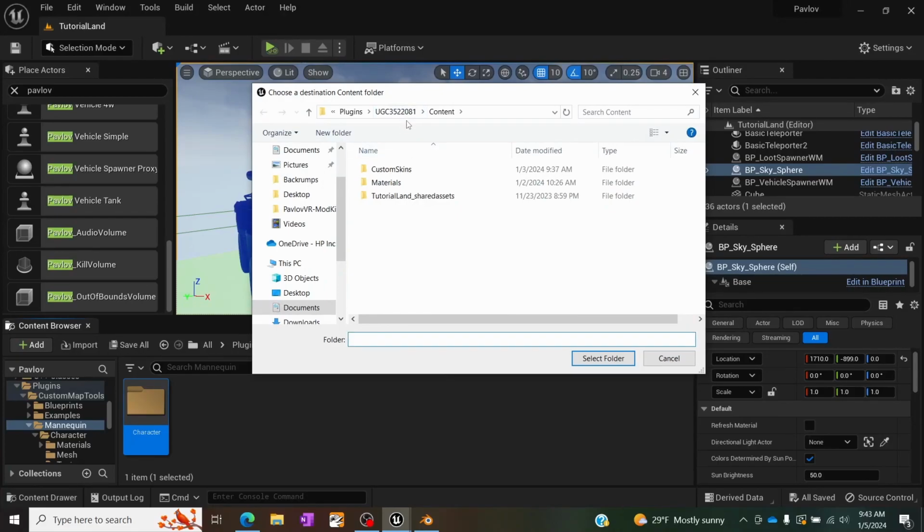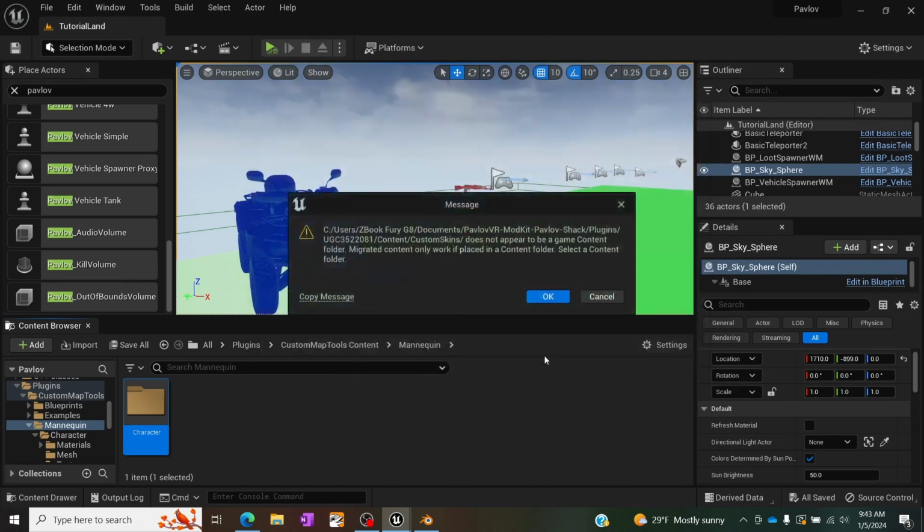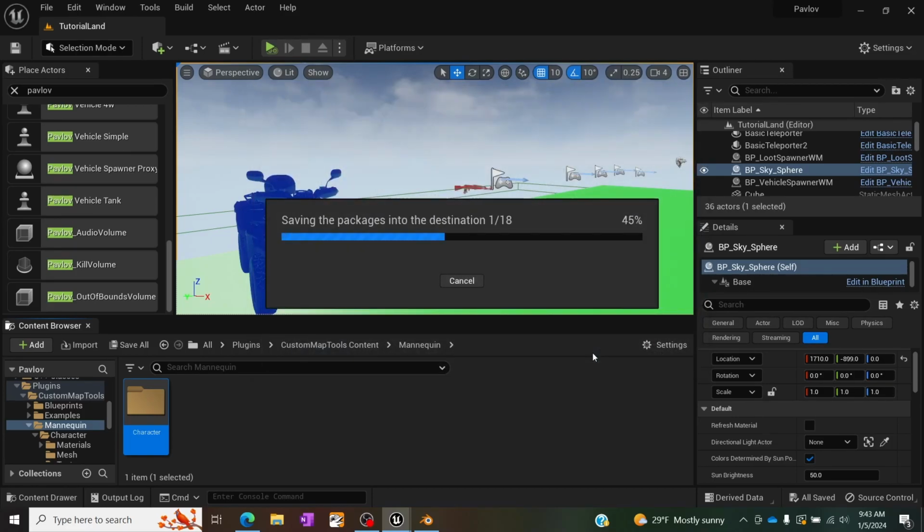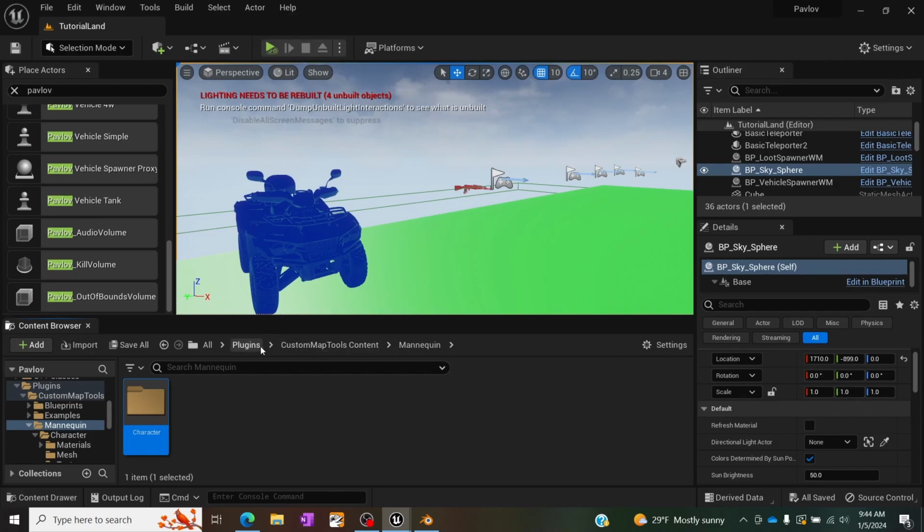We are under this UGC. I'm going to go into the custom skins. Actually, you can't do that. You have to put it under a content folder. So every UGC has this content folder. For example, if I were to go here and select this folder, it's going to give me an error saying that it needs to be under a content folder. So we just go back one and select this. Now we're going to let that migrate. It should take just a second.